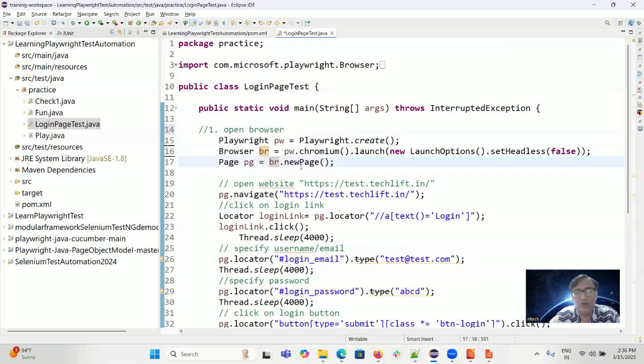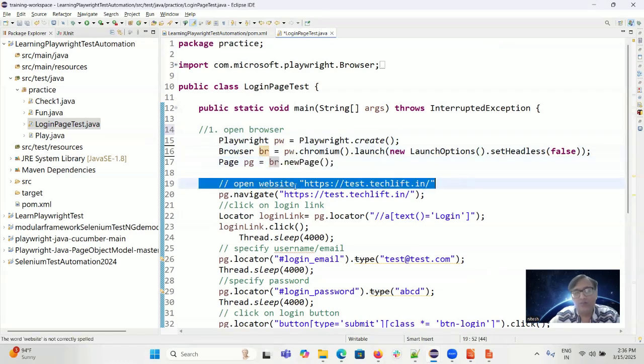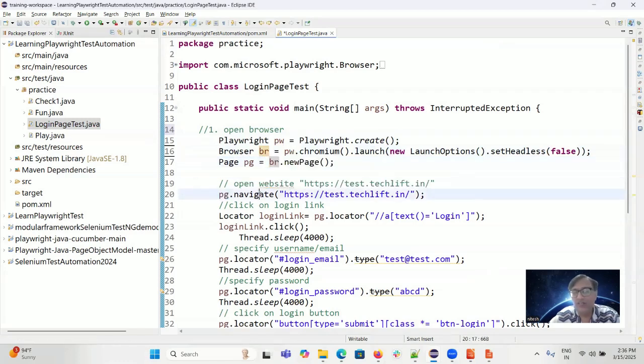This will open the browser. It will actually open the browser as a new page. And then there are different things, like I want to open this website. So the function is pg.navigate. The navigate function will open a particular website which you will provide.